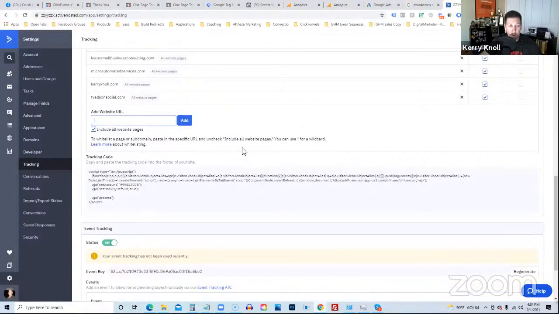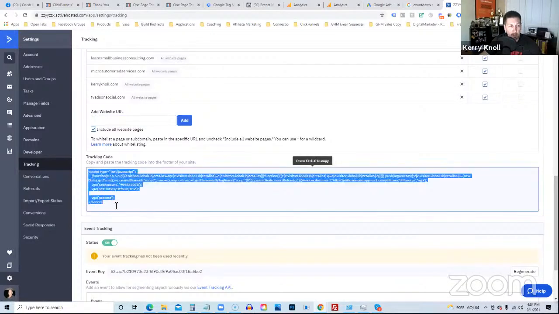Once you get all the domains added, then you have this tracking code. So you basically can just copy this code. And once you've copied it, you can do one of two things.